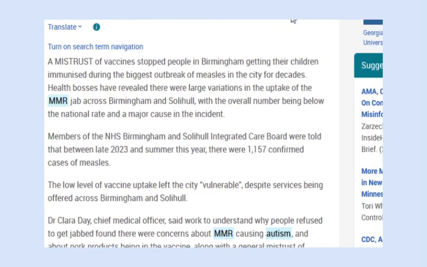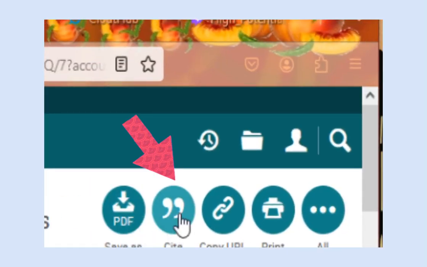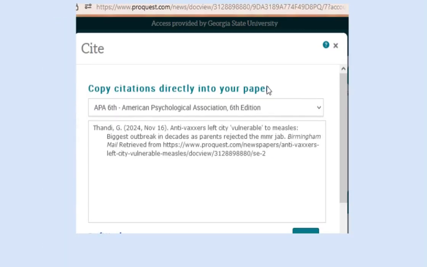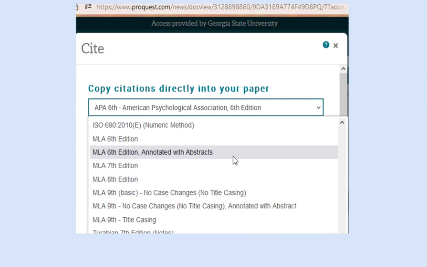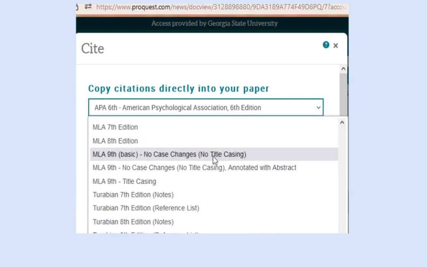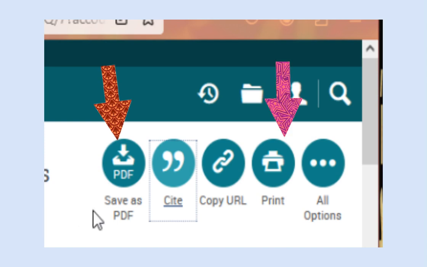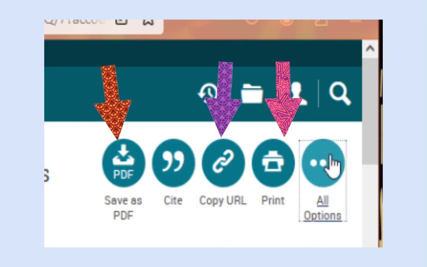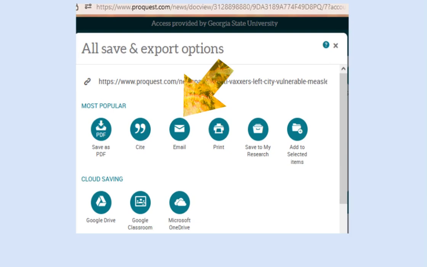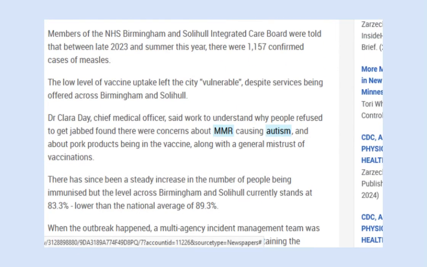And if you want to cite it, that's up here. And you can pick MLA. And probably you want title casing. You can also save it as a PDF. You can print it. You can copy the URL and put it in an email. Or, if you click on all options, you can email it to yourself. And of course, don't forget to try before you buy.